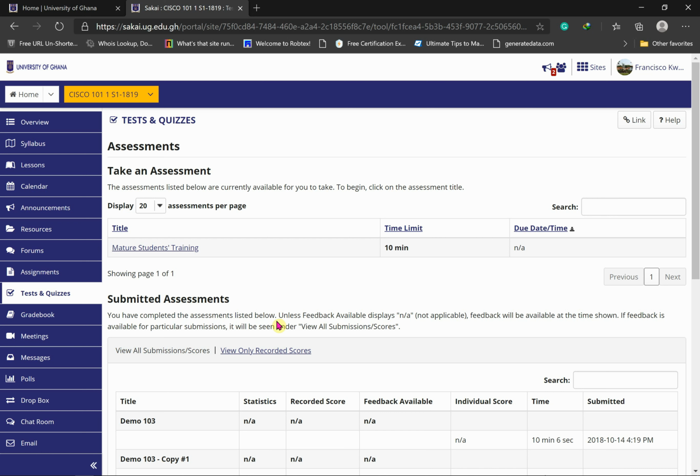To see the tests or quizzes that are available for you to take, you find them here under the take an assessment portion of the page. So what are you supposed to look out for? You have the title here. For this test we are taking, we have the title here. You have the time limit. The time limit tells you how many minutes you have to complete this assessment or test or quiz. So when you start, you have 10 minutes to complete it.